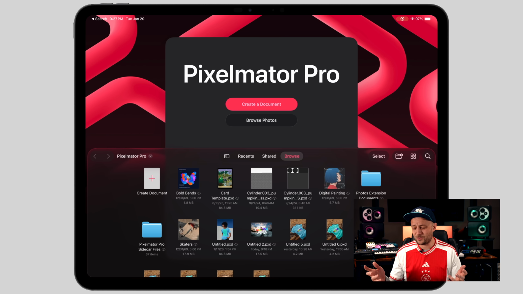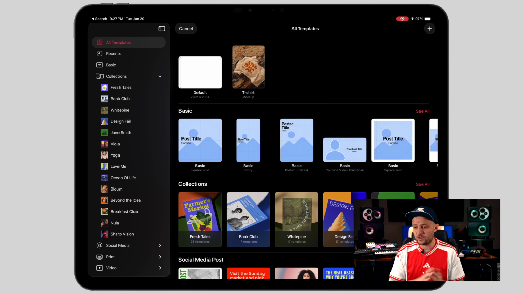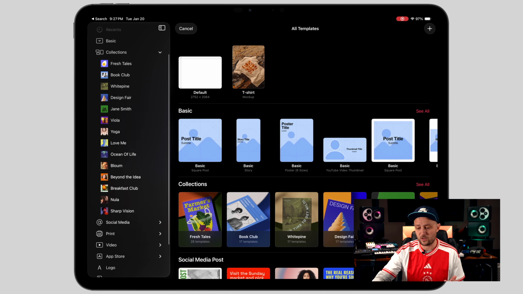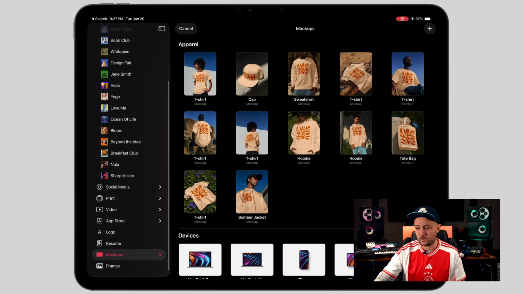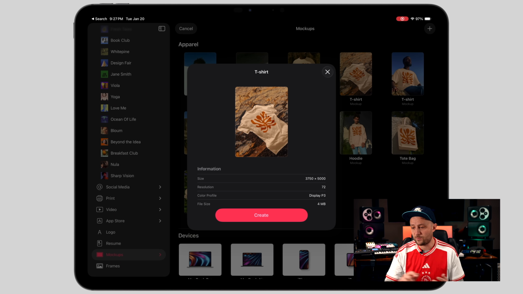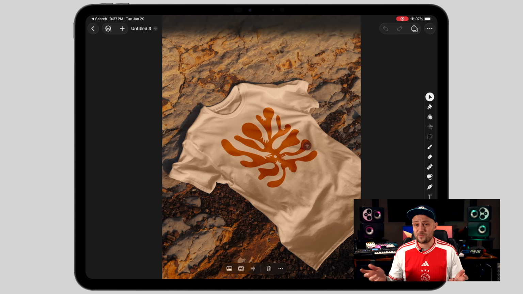When you first jump into it, it looks very familiar, especially for those of us that have been using Pixelmator for a while. If I come in here and do Create Document, I have a bunch of familiar templates. I'm going to come down here to the mockup library, and I'm going to pick this t-shirt mockup. Once I'm in the editor, things also look very familiar.